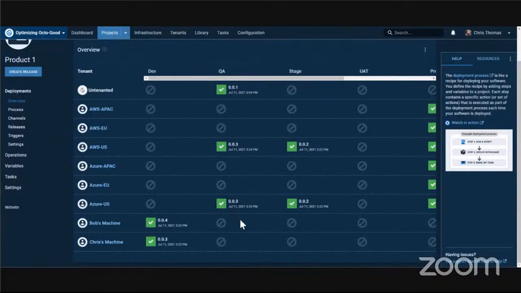And I absolutely love multi-tenancy, Chris. I think it's so powerful, and it does so many things.